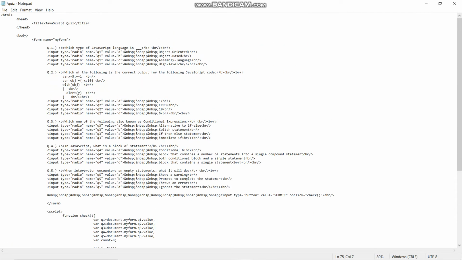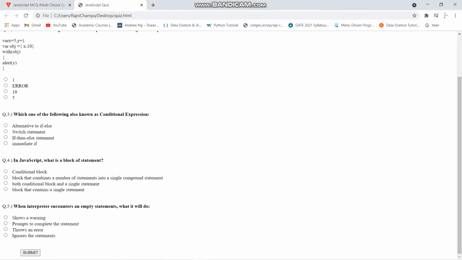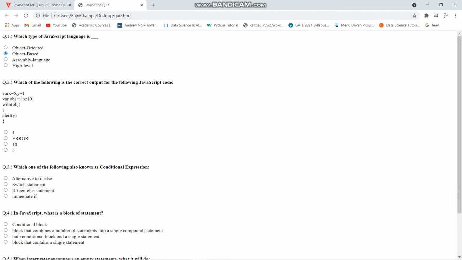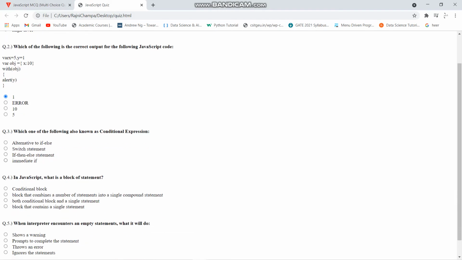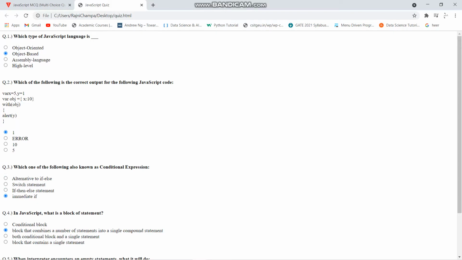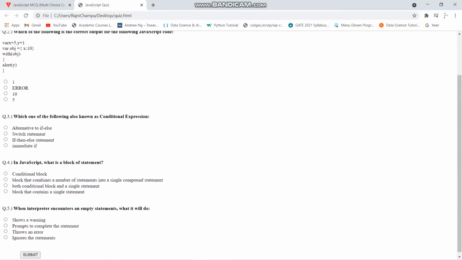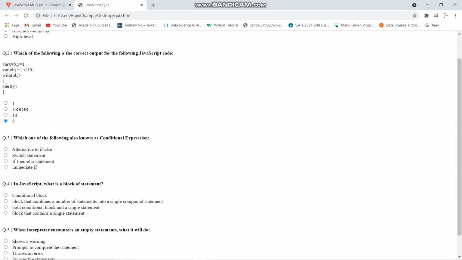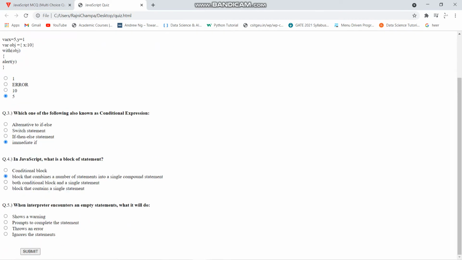File save, go to browser. So the serial answer key is B, A, D, B and D. Submit. You can see you have scored 5 marks. Okay, now we are going to experiment, like we are going to click on some wrong answers also. You have scored 3 marks.